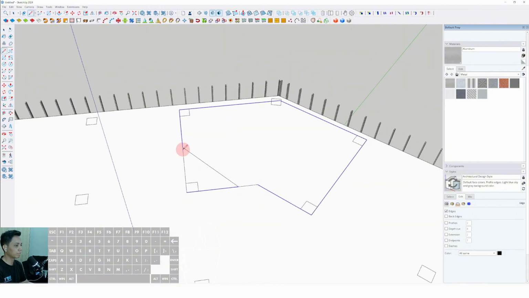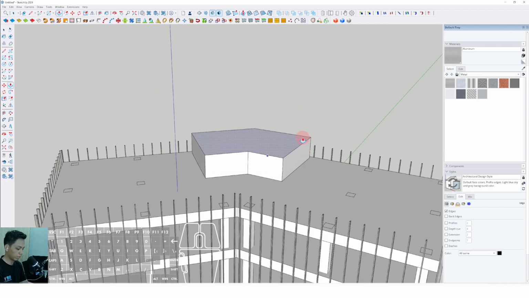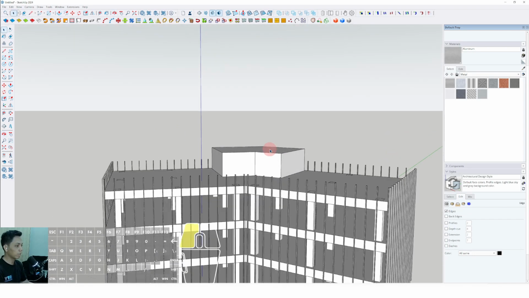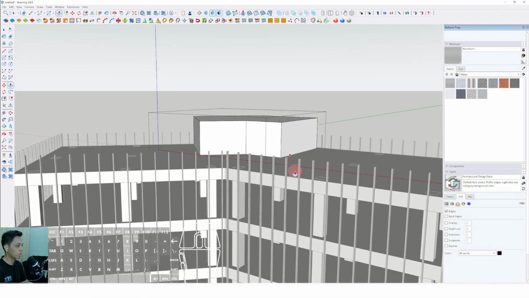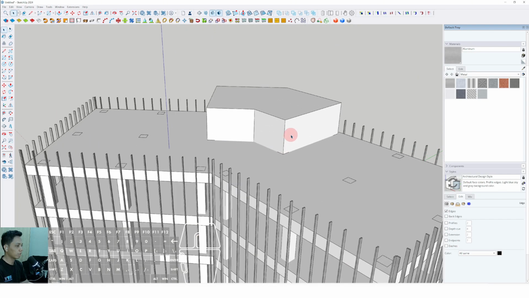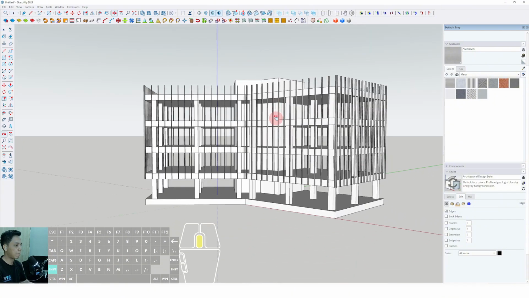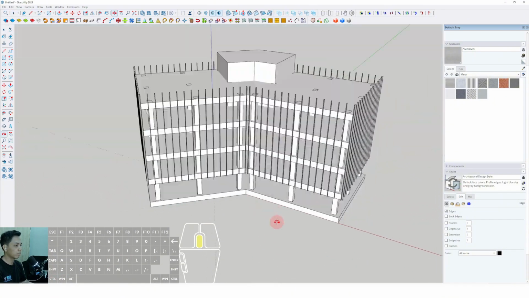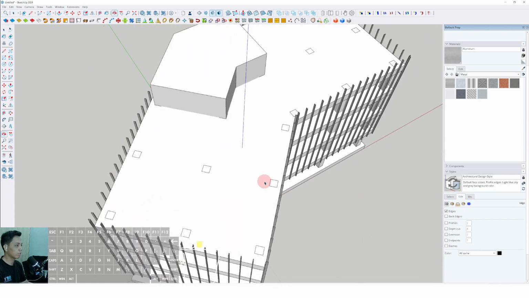Then we can select the plane and push it up around 3.5 meter. Now we can triple click, right click and make group, then push it down to this position. Now we can adjust for, I'm sorry, I mean it's enough. Now we can adjust for the horizontal frame.